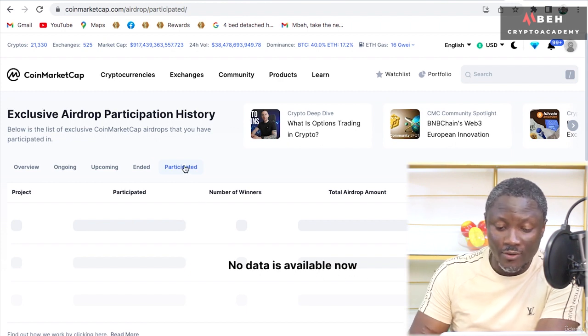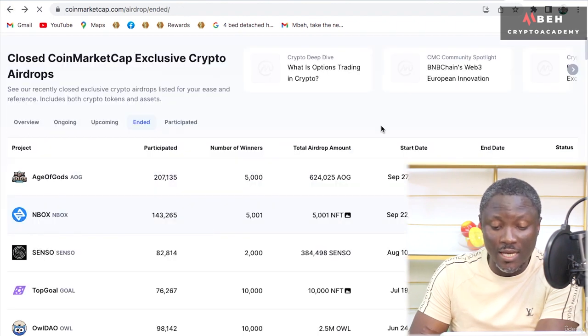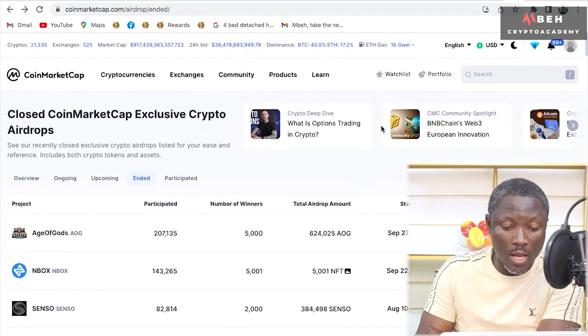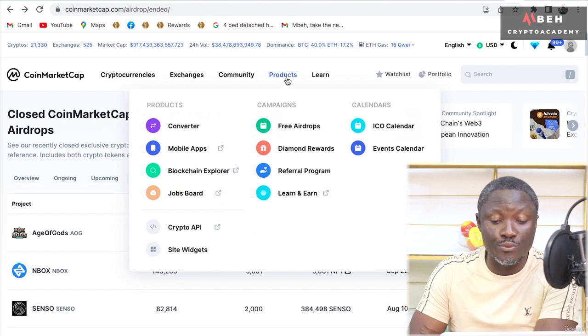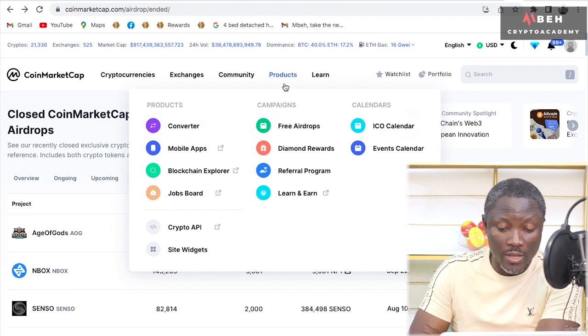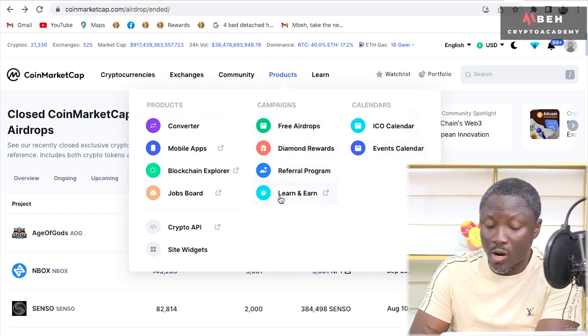You want to see those that actually participated in a particular project, but there's no data here right now. So these are the products that you have in the product area on CoinMarketCap. And then you have the Diamond Rewards referral program.